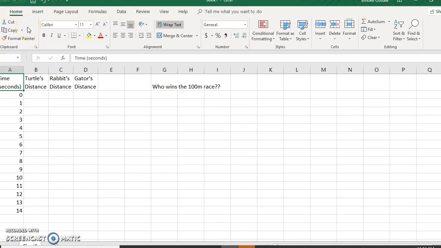Hey everybody. So to answer the question of who wins the 100 meter race, I'm going to use a spreadsheet to figure out that answer. First over here you can see I have the time in seconds. I just listed out some seconds so that I can represent the turtle's distance, rabbit's distance, and gator's distance in meters from the start line after each second.